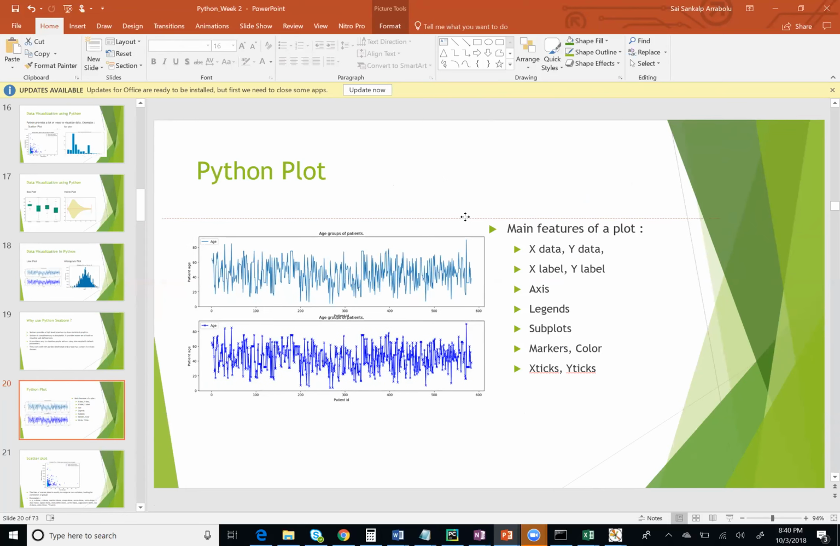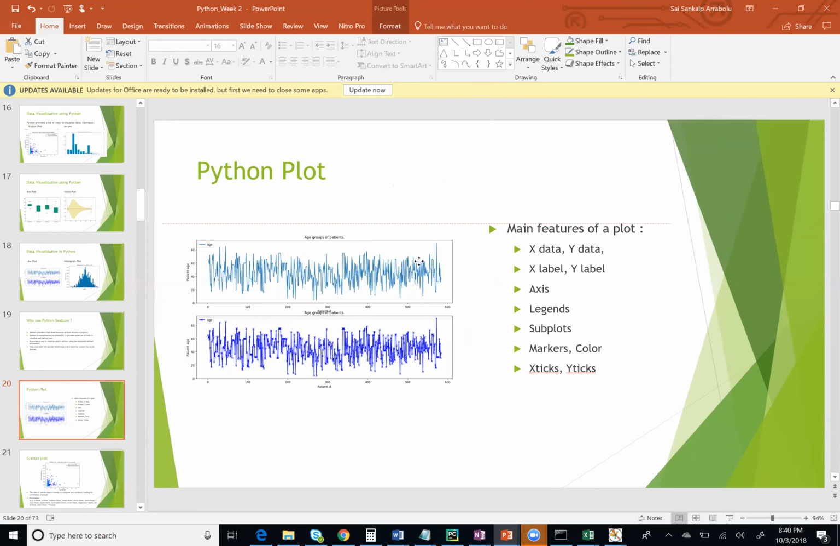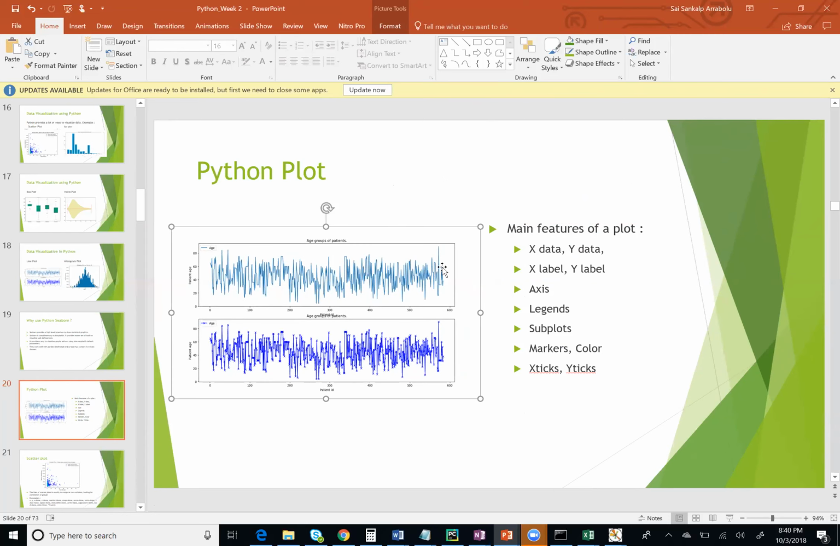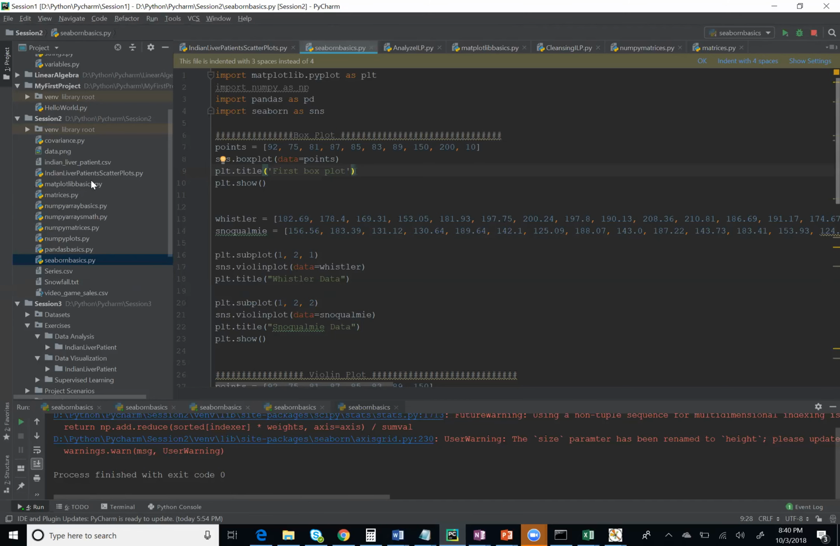But let's quickly move on. Now everyone understands what a plot is: how you give the X label, Y label, X-axis, Y-axis, the legends, subplots, markers, colors. So this is a basic plot. The function which we use for this basic plot is PLT, which is part of matplotlib. Let us do a small exercise on plotting with different things. Let me bring up my NumPy plots.